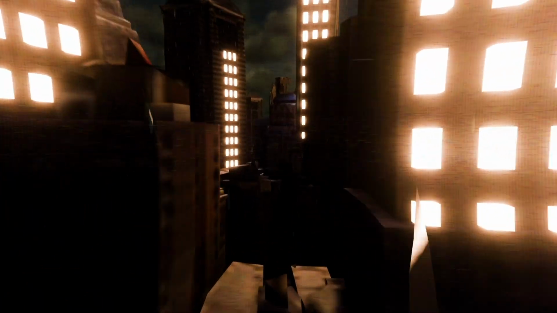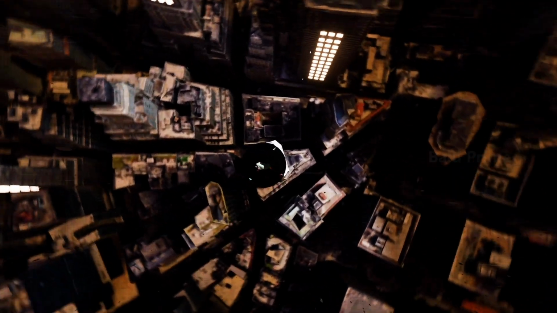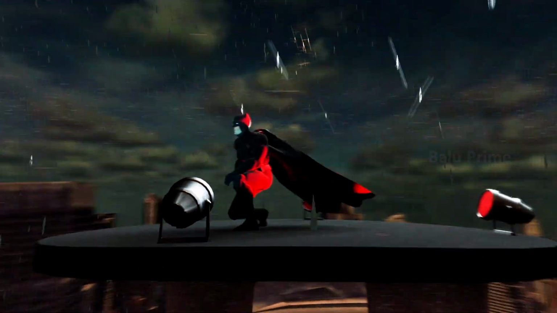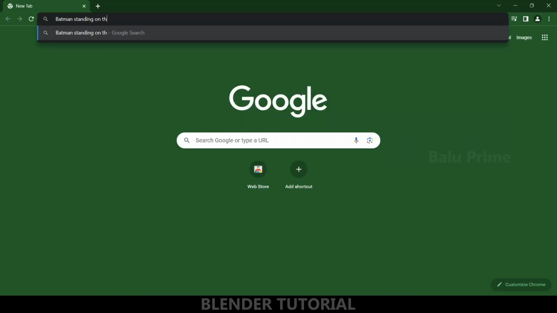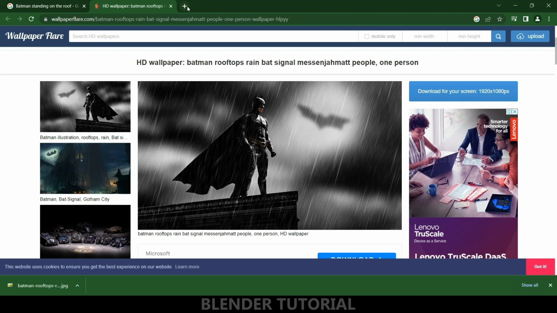Hey guys, this is Balu and today in this video I will show how I created this Batman scene in Blender. This is not a detailed video like I normally do, but this will be a breakdown video showing how I did it. So first I looked for some reference images in Google, and after looking at some images I selected this image where Batman is standing on a roof and it's raining.